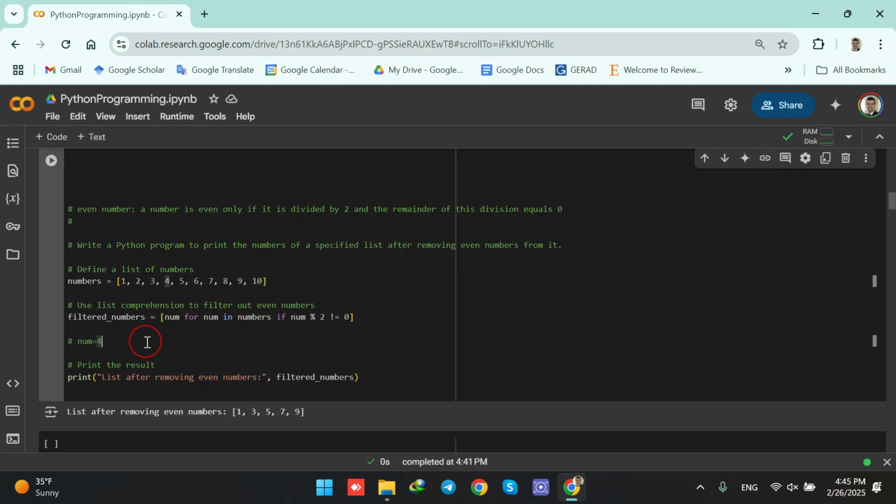In the next iteration, we have number 5. We are checking to see if 5 divided by 2 has a remainder that is not equal to 0. Yes, that is true. Therefore, 5 is added to filtered numbers.